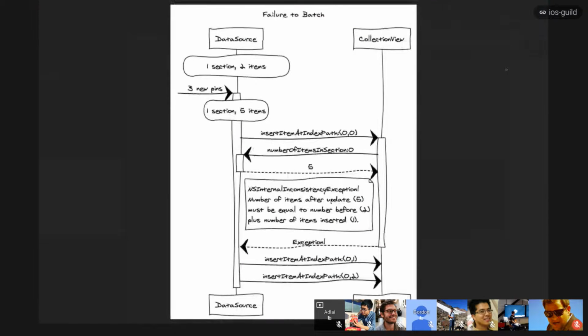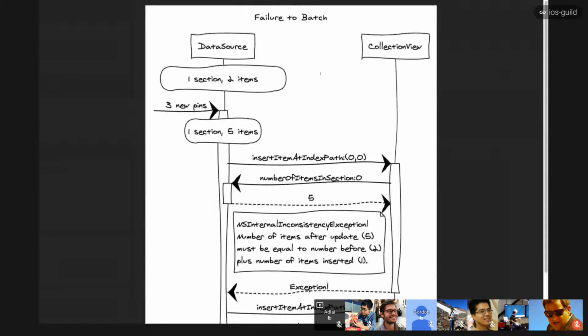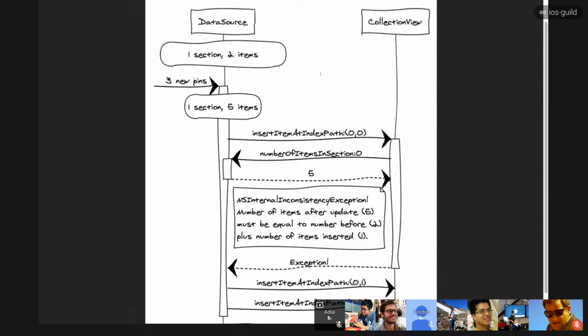All right, so let's take this example of a data source and a collection view. The data source starts with one section with 2 items, and the network reports that we have 3 more pins. And so now we have one section with 5 items. In this case, we failed to batch, and so we submit 3 individual updates. So we submit insert item at index path 0, 0.